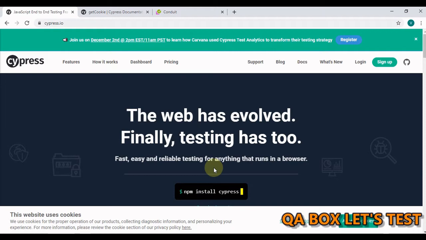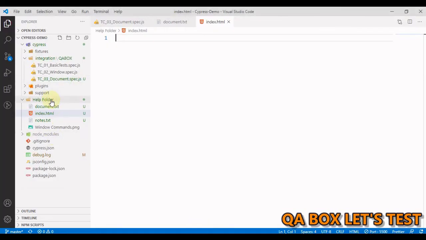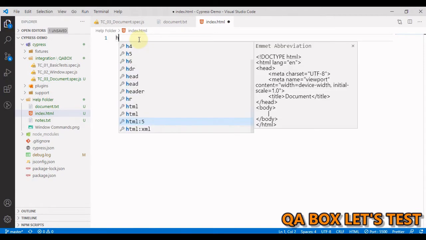So what is an HTML document first of all? An HTML document is a document that gets created using hypertext markup language. This document has the extension HTML. So let's create our own HTML document first. Under this help folder, I have created this blank index.html file, and let us create our first HTML document.